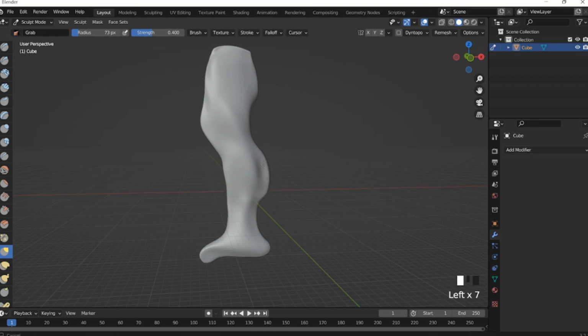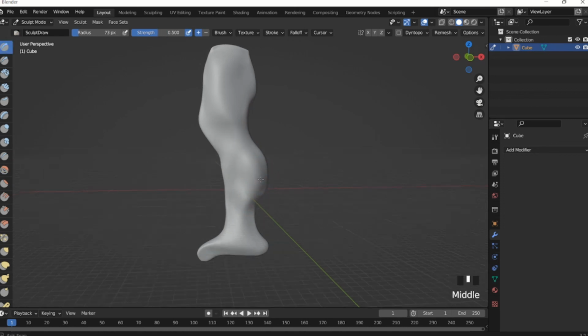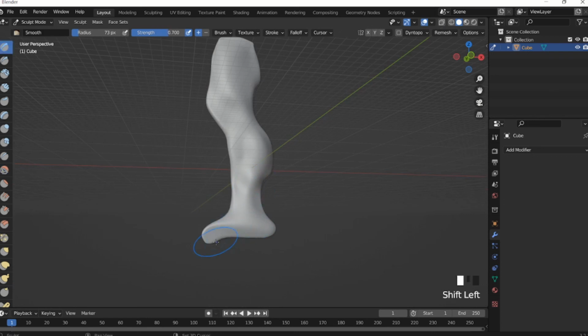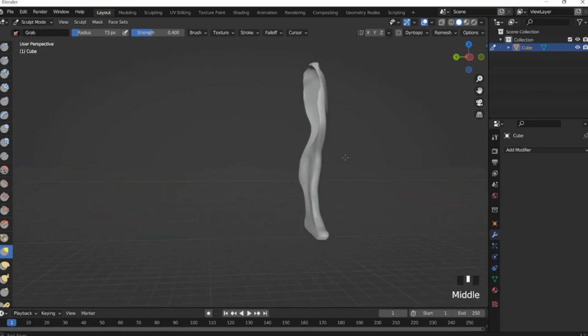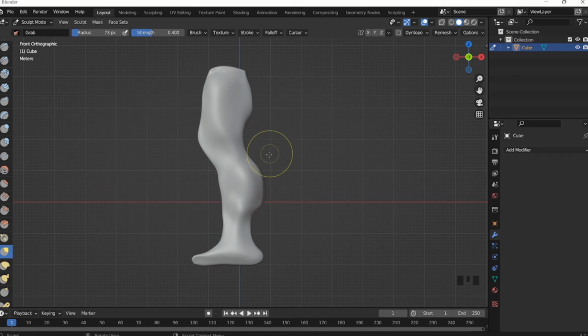But yeah, this is looking like a leg. From the side anyway. So yeah, I was just messing around while I was talking.